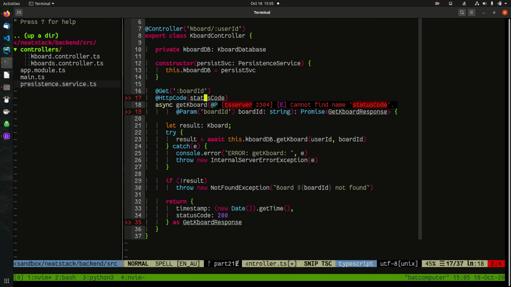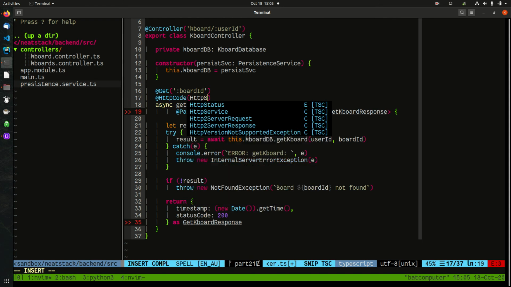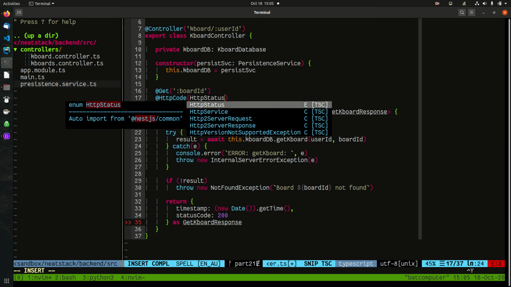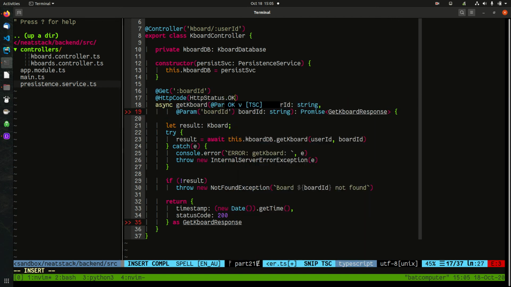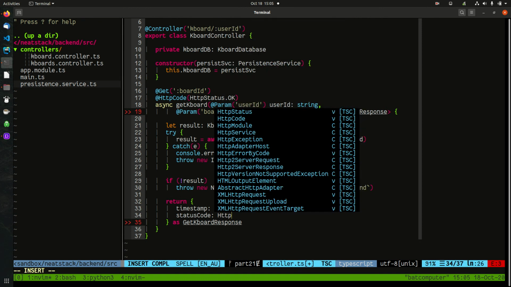We can put 200 here. There is actually an enumerated type, status. Just say okay. So this is 200. In fact, if you want to, we can also do this here.